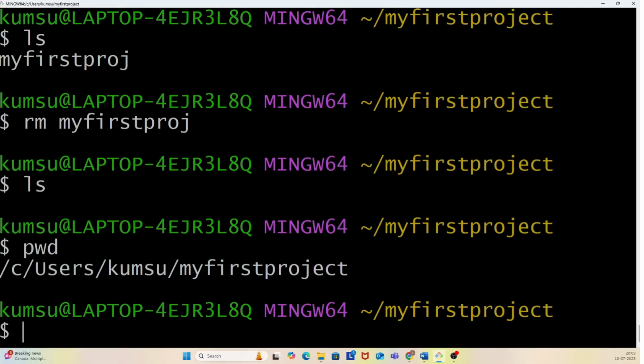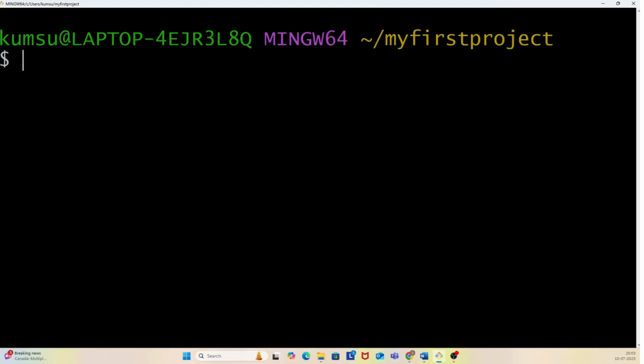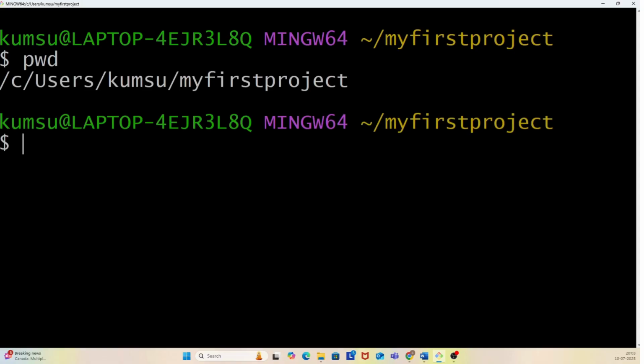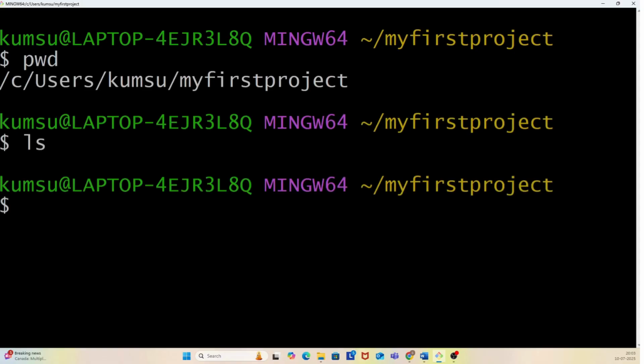Okay. Now one more command I will show you. Clear. It will clear the screen. It will go to the top. Right. So what did we learn today? We learned pwd is the command and ls is the second command, and how to change directory.